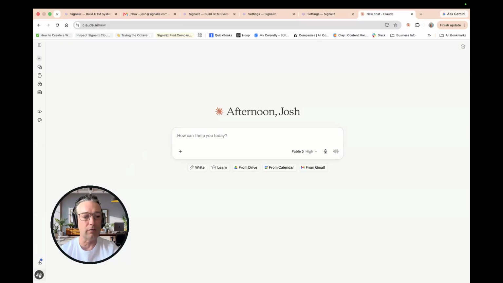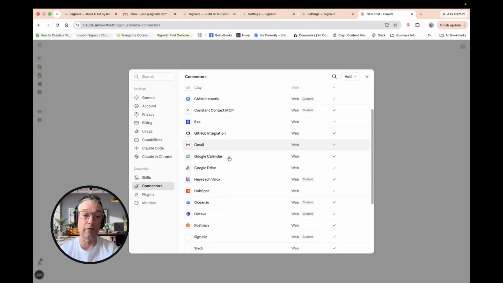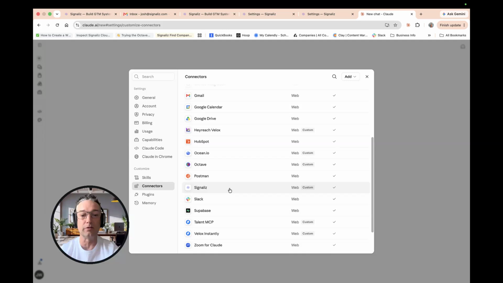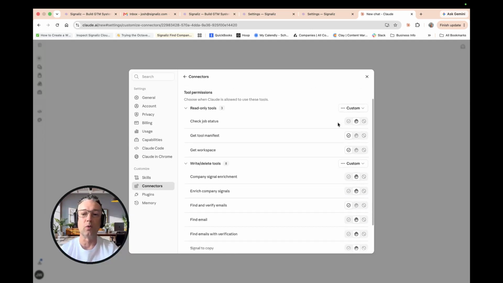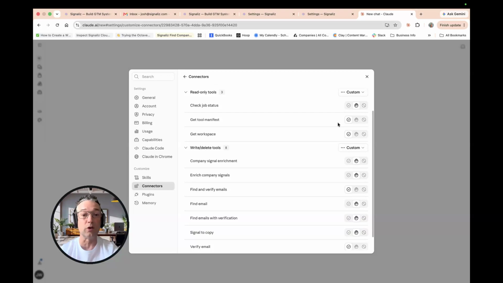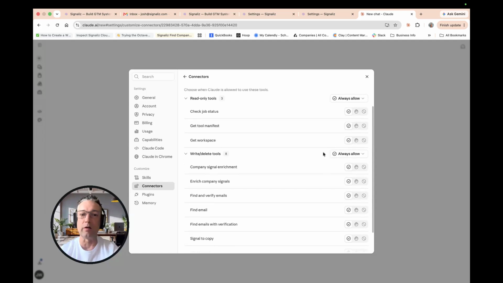So in our Claude, if I go into settings here, there's connectors, and you see I have a bunch of MCPs, right? But here's Signaliz. And if you notice here, it's that URL plus the API key. And one of the tricks I like to tell people is, unless you want to approve everything that Signaliz does, just go in once you make the connection and hit always allow. Now, again, depending on your security policies and everything else, you could decide if you want to do that or not.